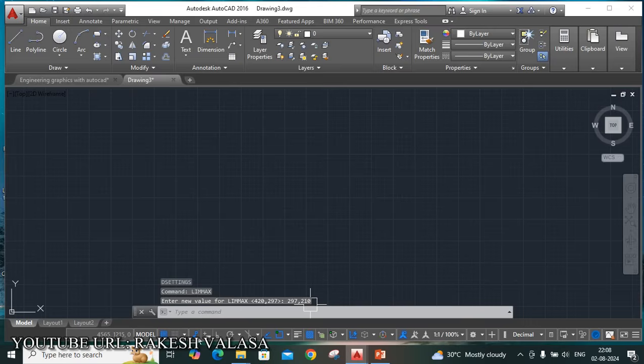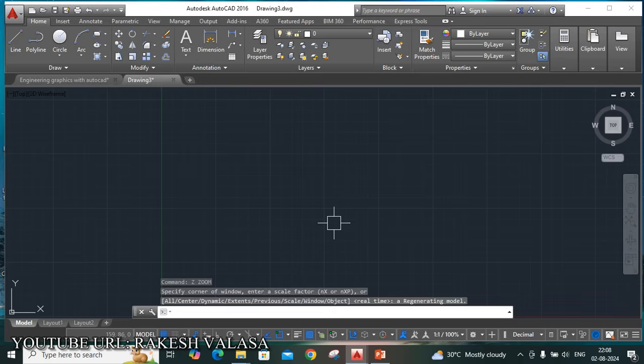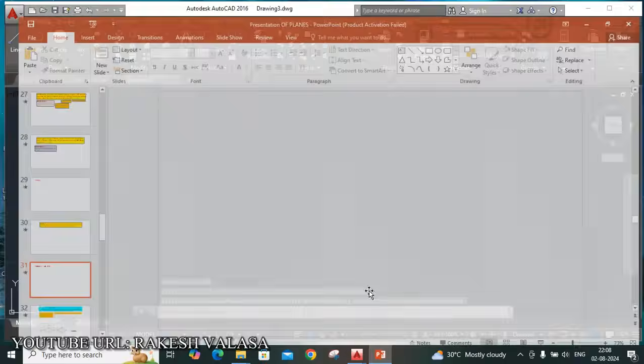The next one is UCS icon settings. Then press enter. Here it shows different options. Among that I am selecting no origin and enter. The last important setting is zoom setting. Z enter, A enter. Next paste your question here.